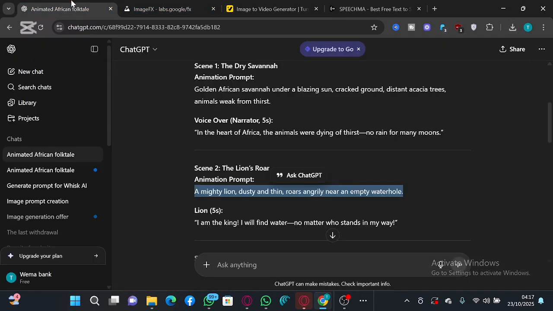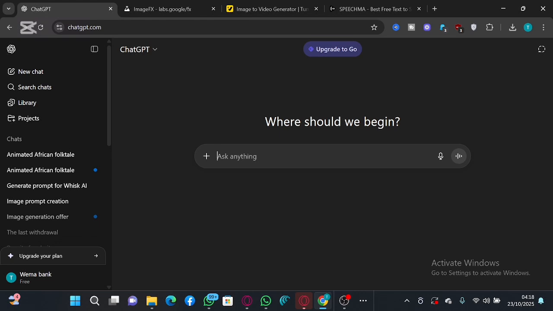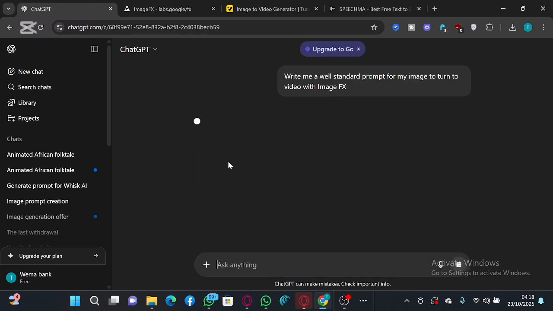So the next thing I'm going to do is come over to ChatGPT and copy my scene one animation prompt. Then when I'm done copying, I'm going to open a new chat on ChatGPT and tell ChatGPT, write me a well standard prompt for my image to turn to video with Image FX. So now I'm going to tell ChatGPT.